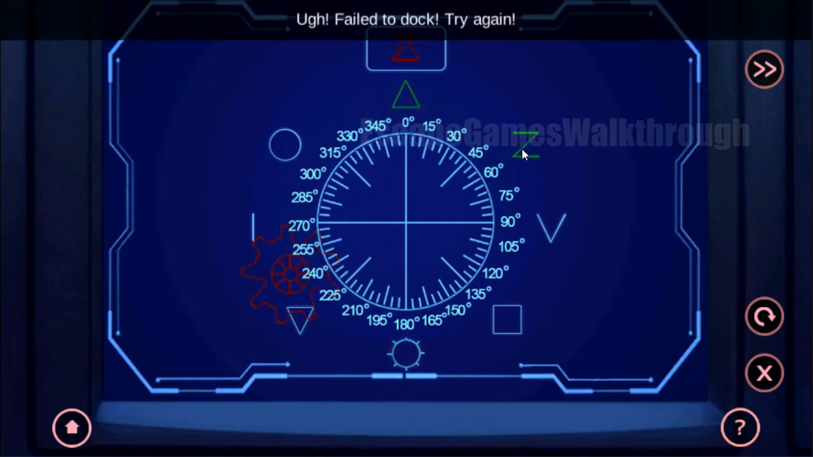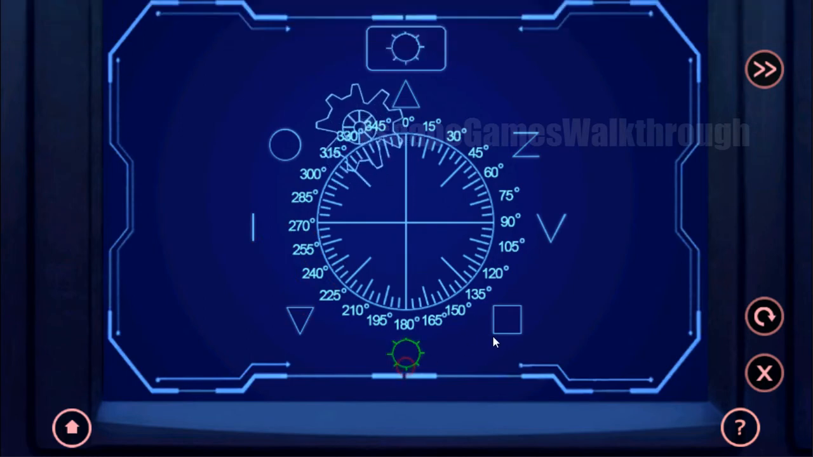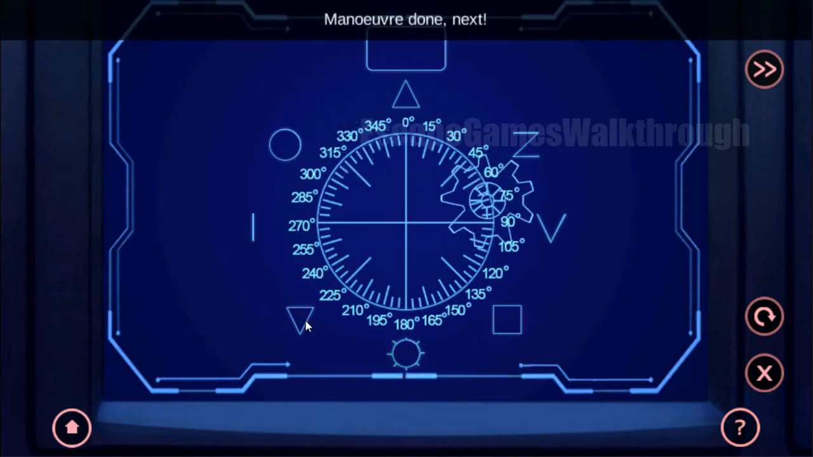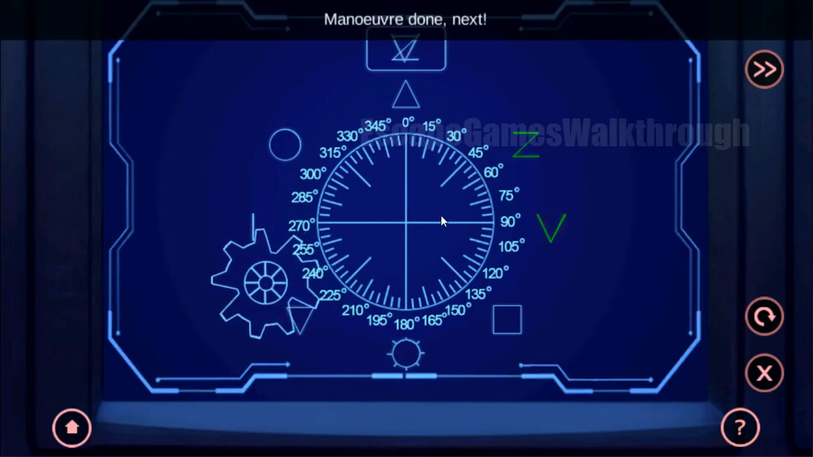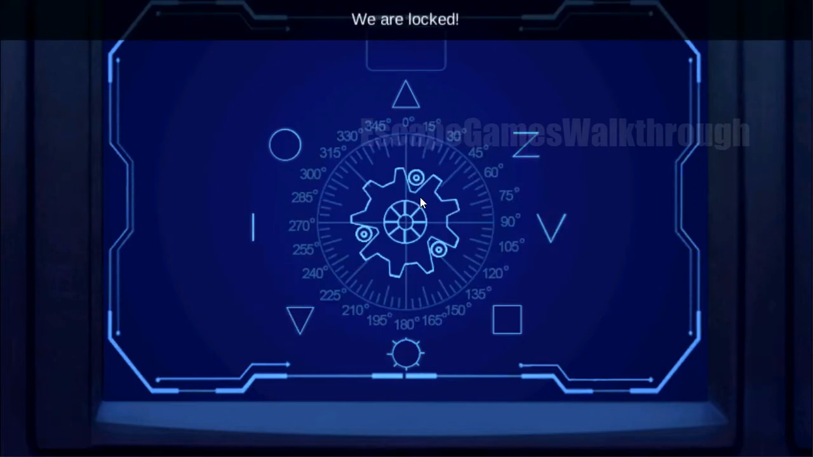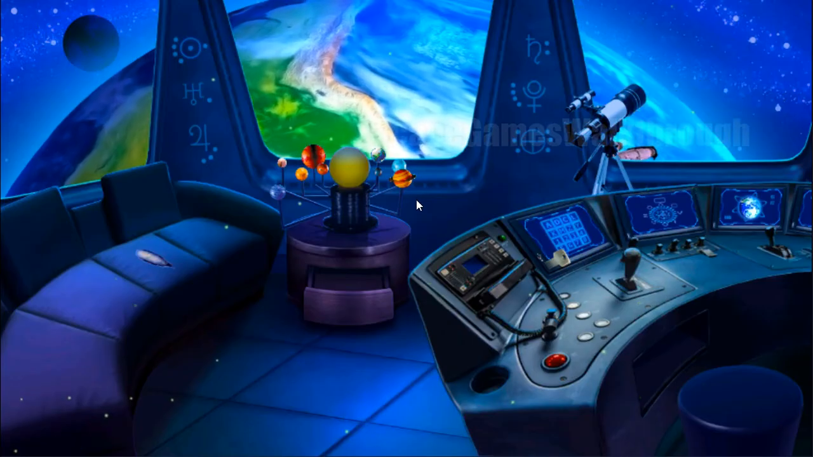No, it's not correct. This one, so we are to select this here, this, and this. Okay, so we have docked to the space station, and this finishes the level.